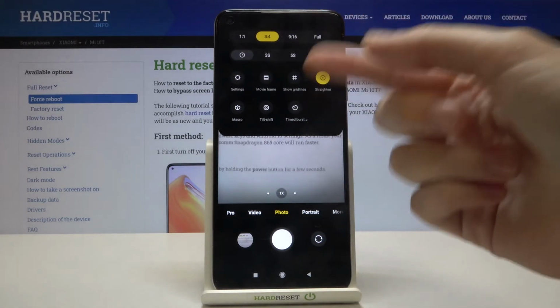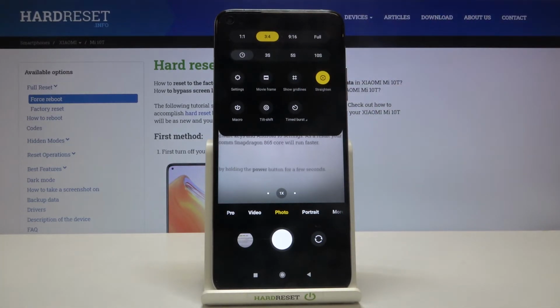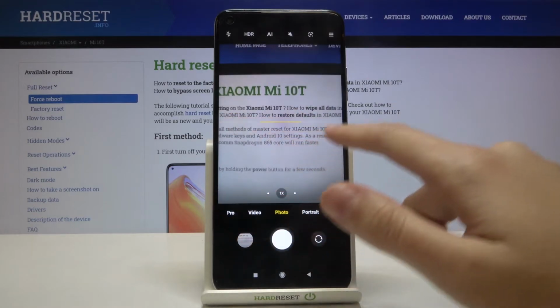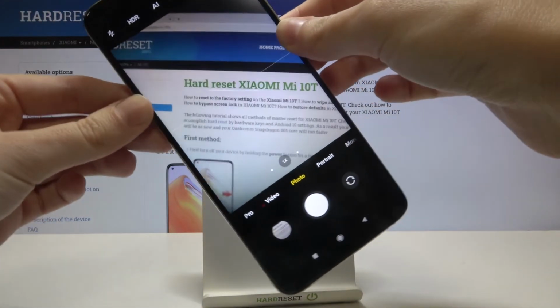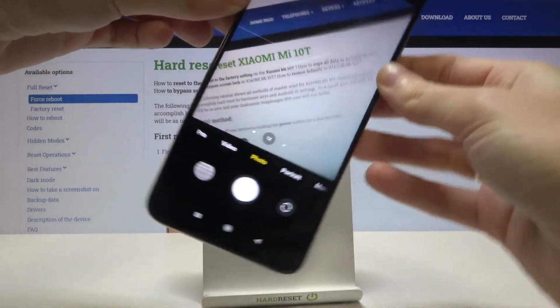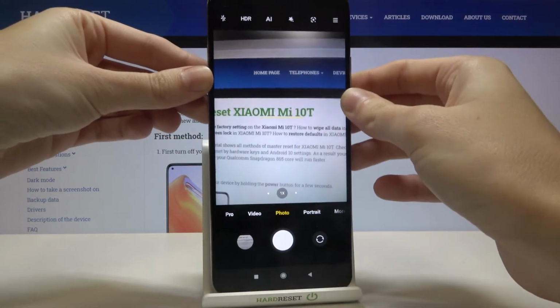As you can see, the yellow color suggests that now this is turned on, and it appears here in the camera preview with this line. This is useful, for example, when we want to keep our photographic subject straight in the picture. So this is how it works.